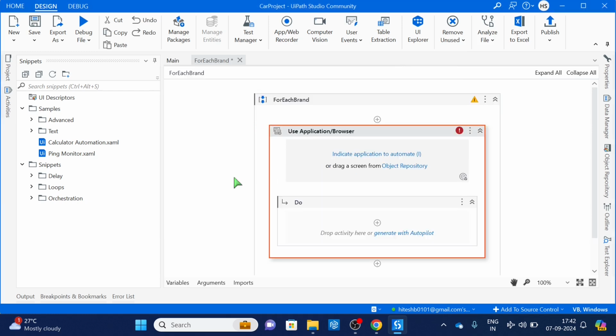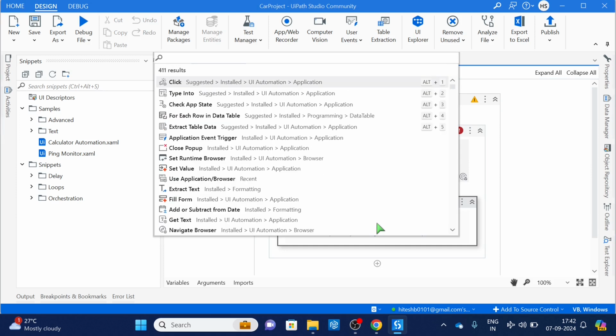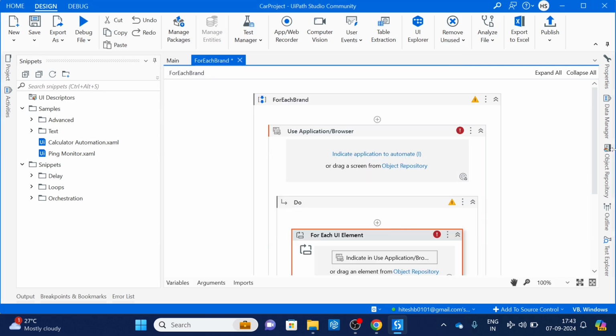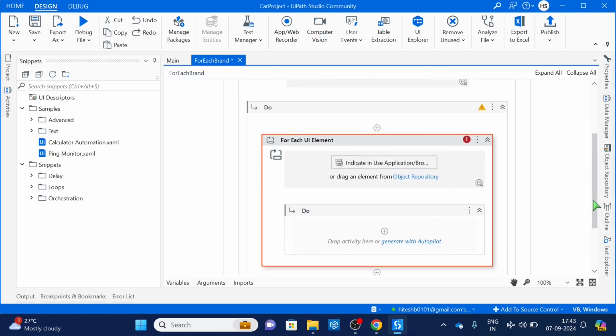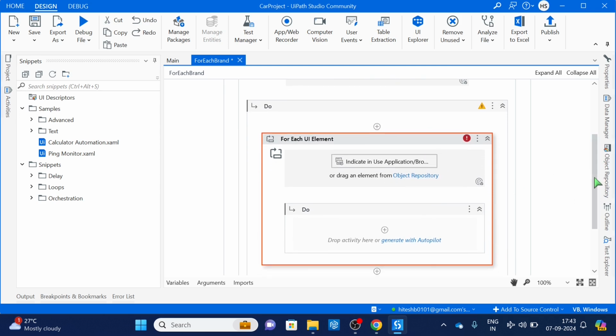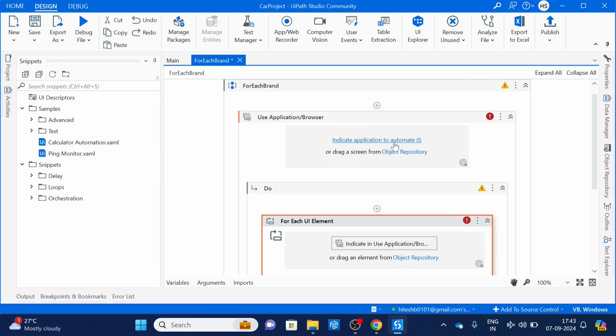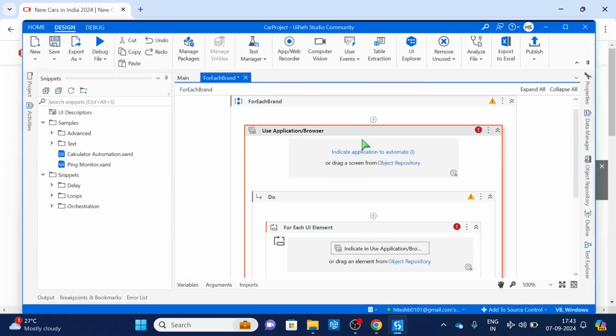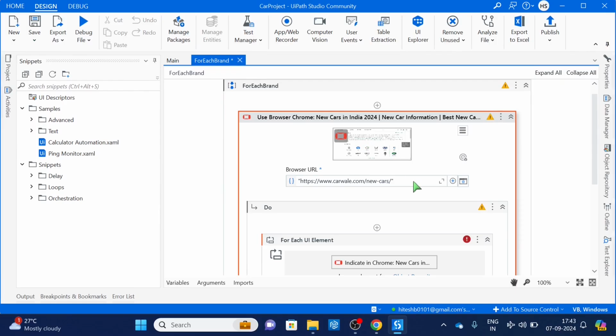Okay, and then the UiPath for each UI element activity. Now we have to do a configuration for this. Before doing the configuration, we have to set up this Use Application/Browser. First we have to use our target application, and then we just indicate. It will automatically take the required selectors and the required URL.